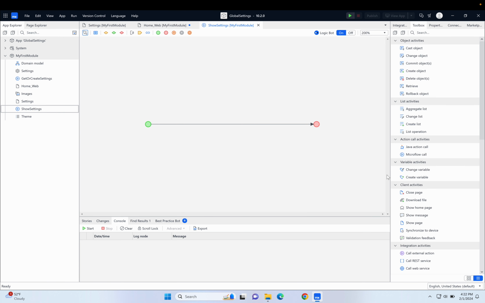Here it is. So the first thing it's going to do is call another microflow, and there is an action here that says microflow call. So I'm just going to pop that on here like that, and then we're going to show a page like that. There we are. So let's configure both of these.